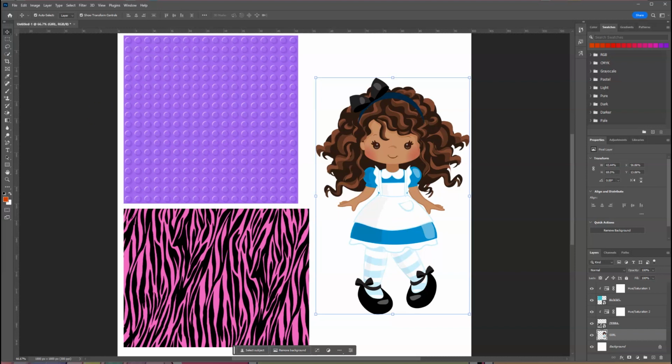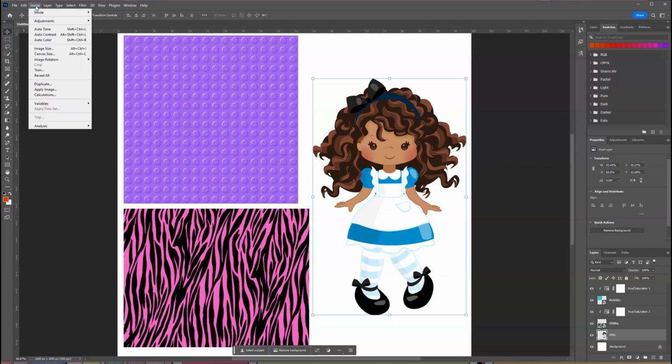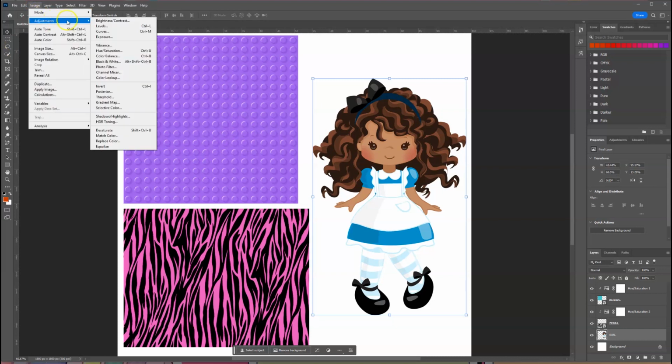So now, make sure she's selected. We're going to go to where it says image, adjustments, and we're going to come down to the bottom. Now, if you did not rasterize this layer, these would be grayed out and you wouldn't be able to make any changes. So if these are grayed out for any reason, that means you did not rasterize the layer. And again, to do that, all you have to do is right click the layer and select rasterize layer.